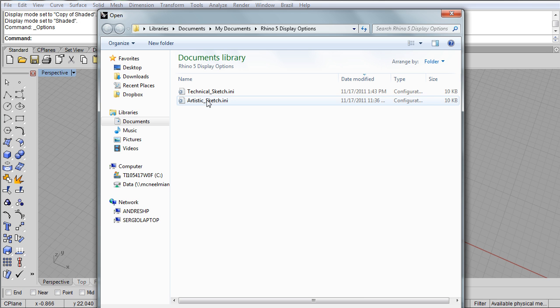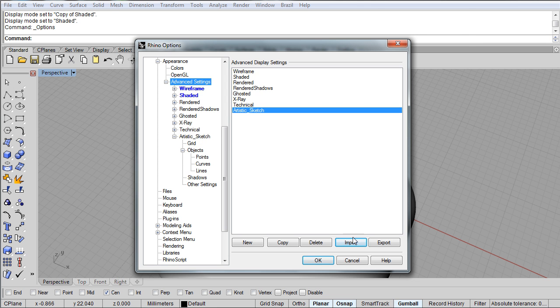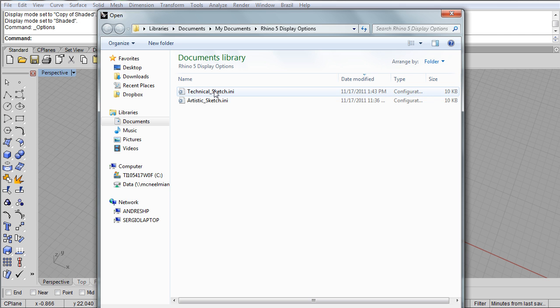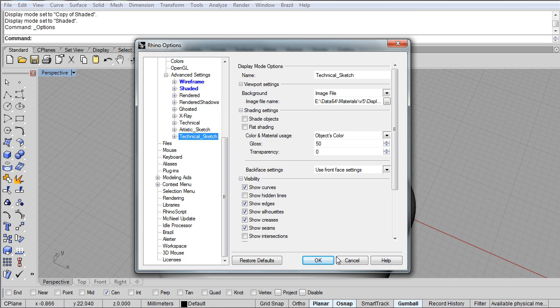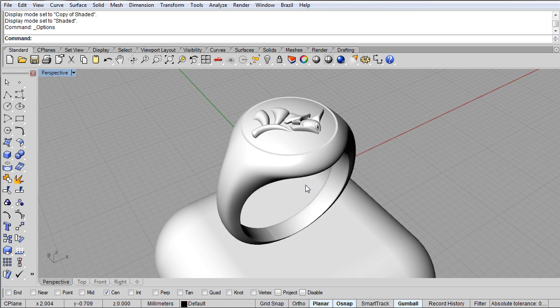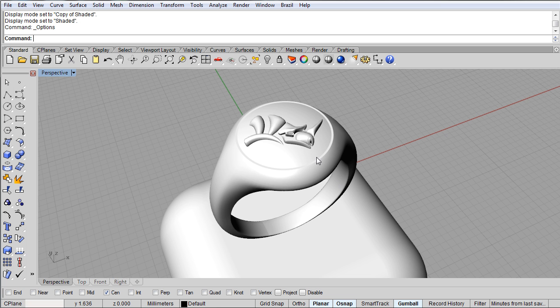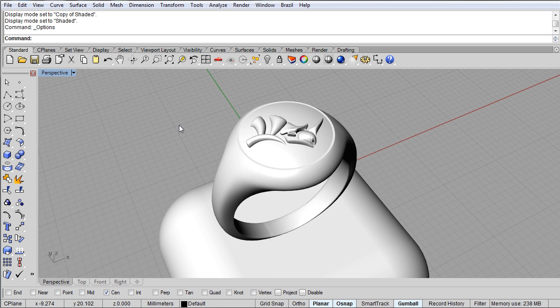So let me load, for example, artistic sketch. There, we automatically get it over here. Let me go back in there and import technical sketch. And now we have them both loaded. Notice that they're now available right here. Now I can click OK. And now I'm going to run through a few models just to give you an idea of how they look and how you can visualize your models much better and with whatever properties you want.